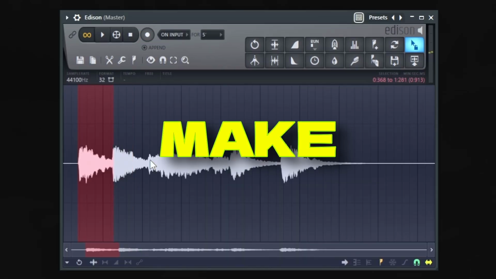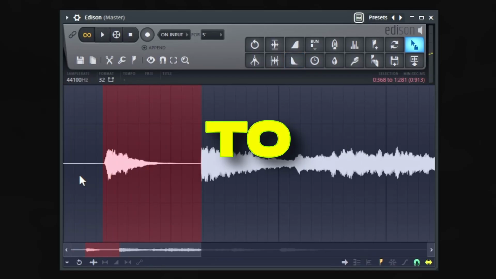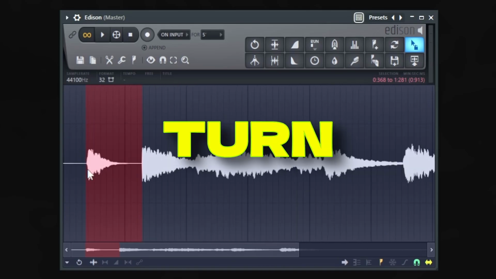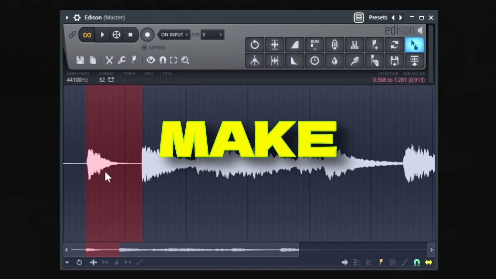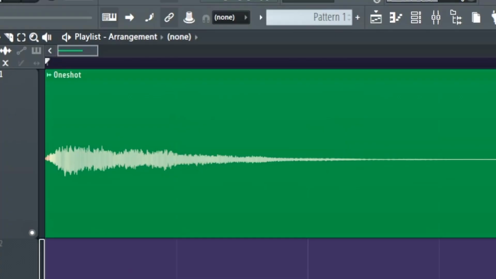You can also try to make one shots out of it by highlighting a part and then clicking this fade out button to create a one shot, which can be used to obviously make your melody. I'm going to be showing you how to actually turn this into a legit one shot so you can make a full melody as you would if you were using a VST. Here is our one shot in the playlist.